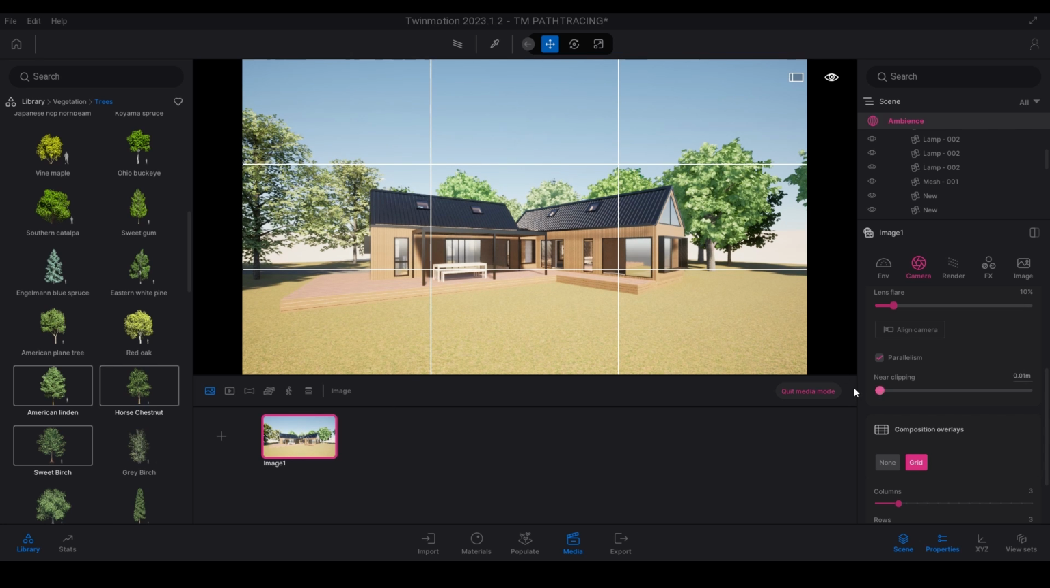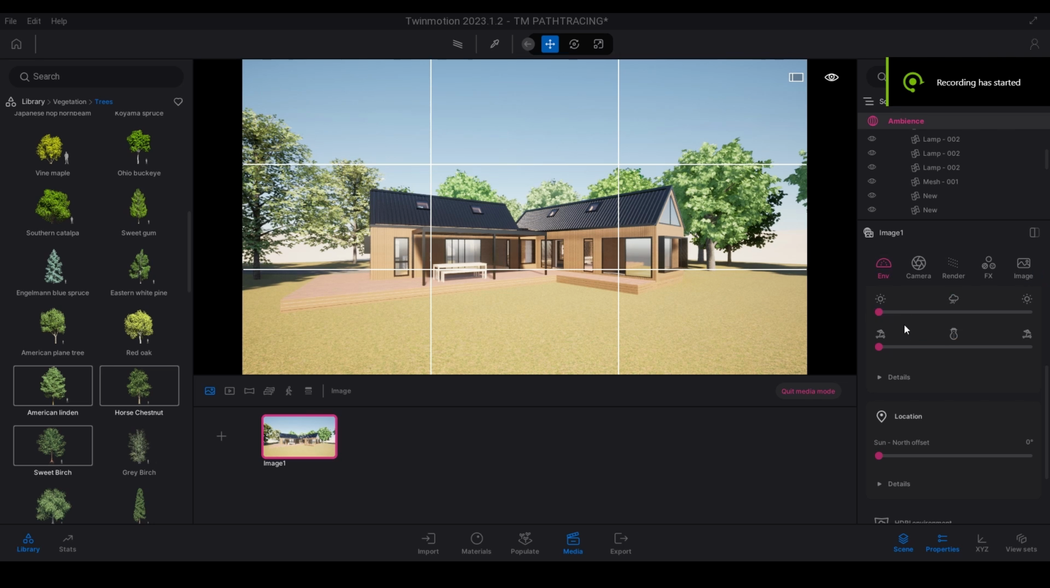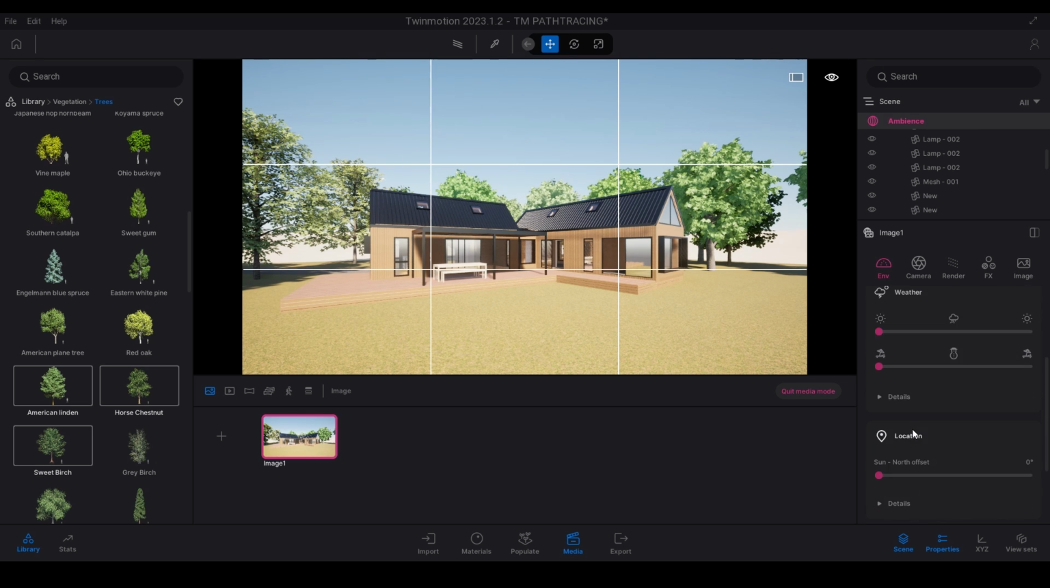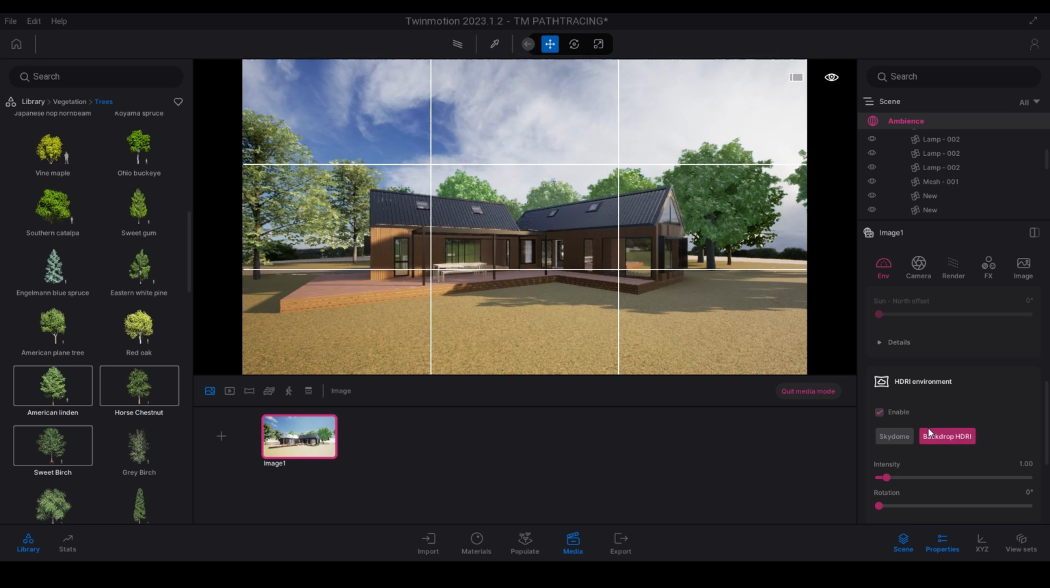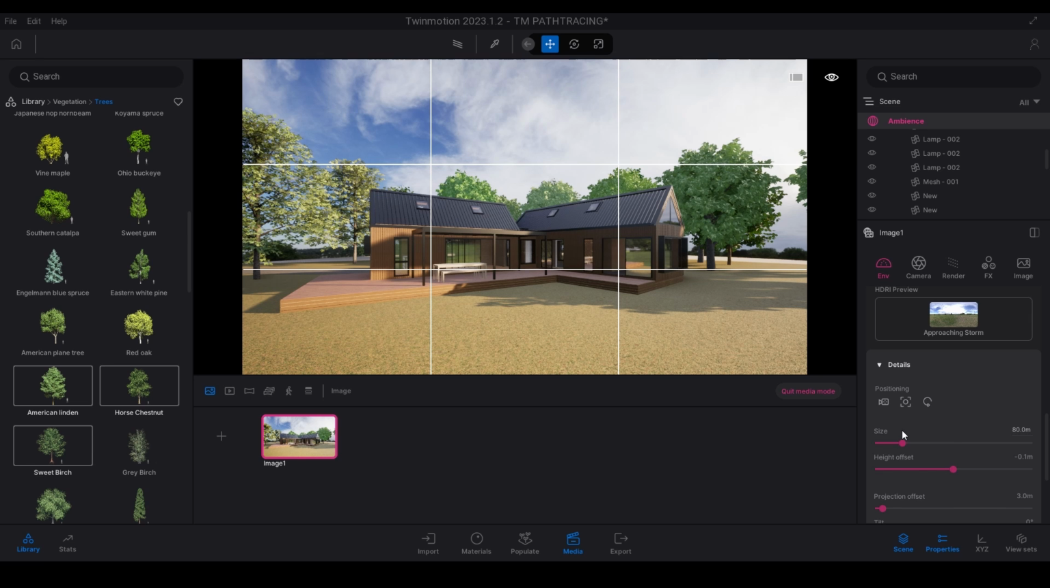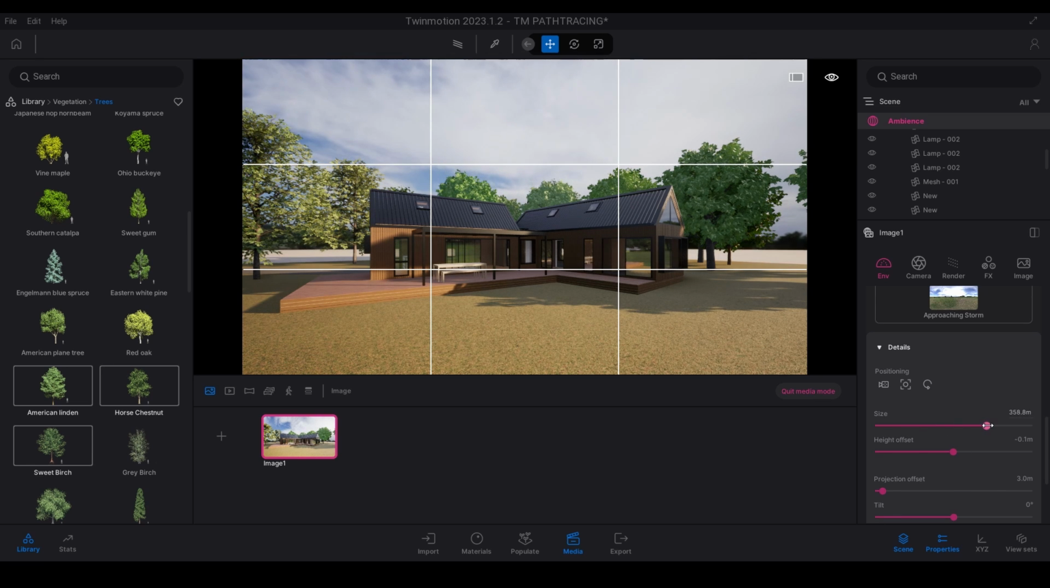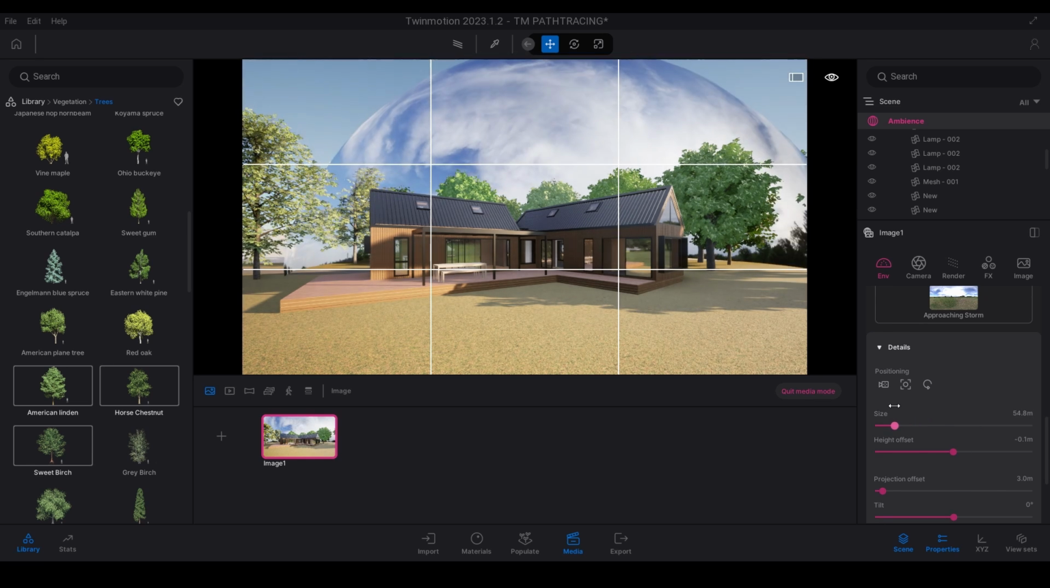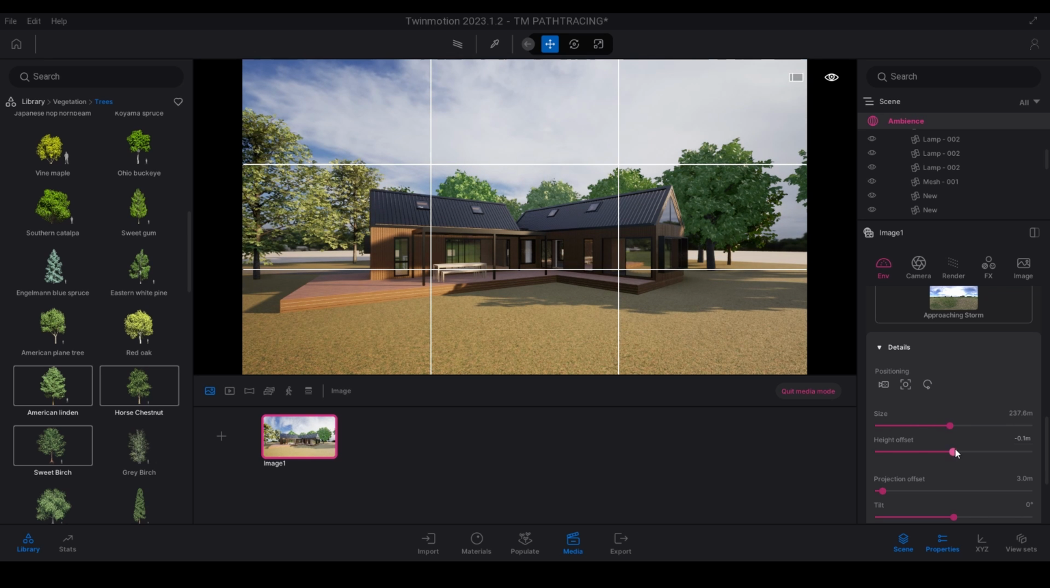So I'll go ahead and set up my environment. I just click on environment and scroll down to the bottom, and you've got HDRI environment. I'll probably use one of these and enable a backdrop HDRI to create a background. To adjust the settings for the HDRI, you can scroll down to details. So I'm just going to adjust the size to suit your scene.